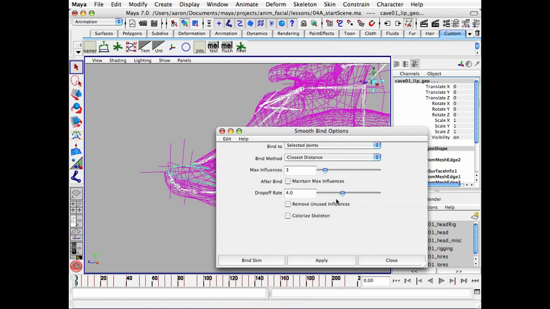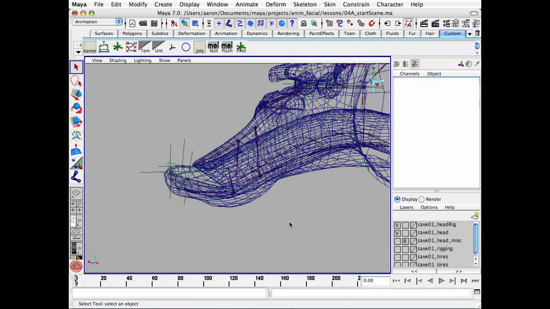Here are the options I've used throughout the lessons here. Bind to selected joints. My bind method is closest distance. Just leaving my max influences at 3. Deselecting maintain maximum influences after bind. And I'll leave my drop off rate at 4. So I'll hit bind skin.